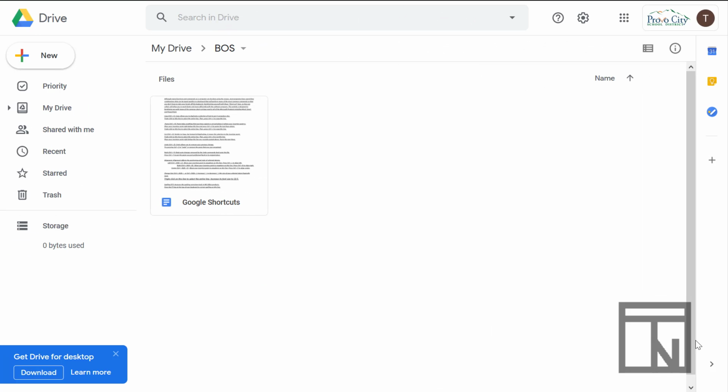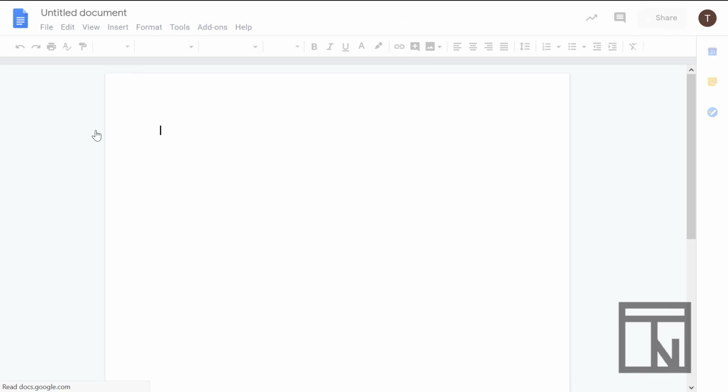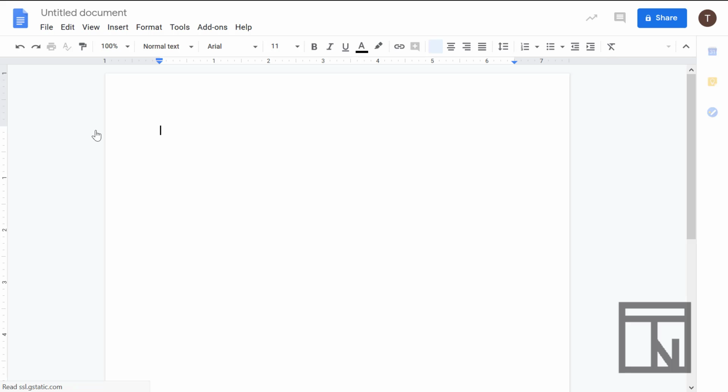In today's video, we're going to get introduced to our first app in the Google Suite, the word processing app known as Google Docs. We're also going to look at some basic text formatting options that are available inside of that software. So this is what Google Docs looks like.